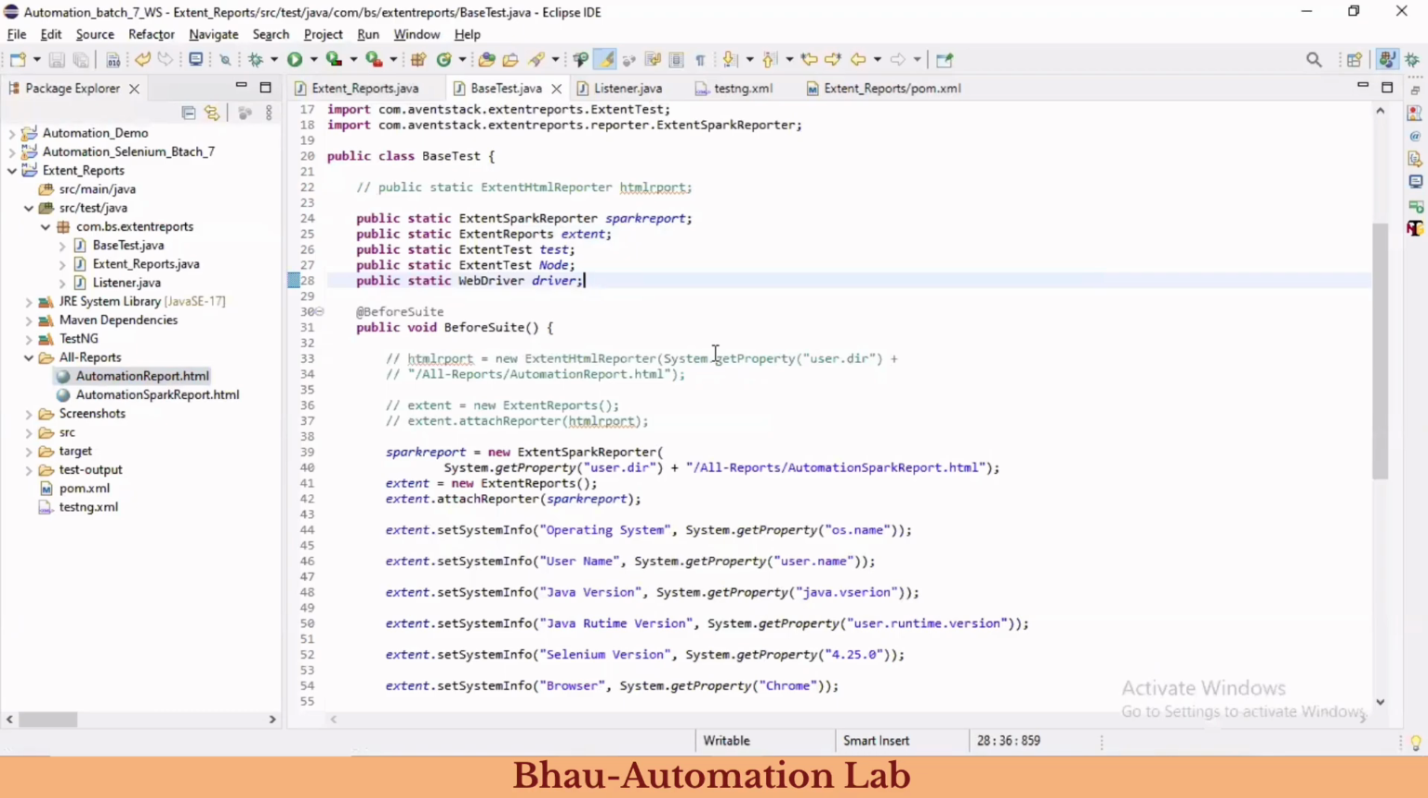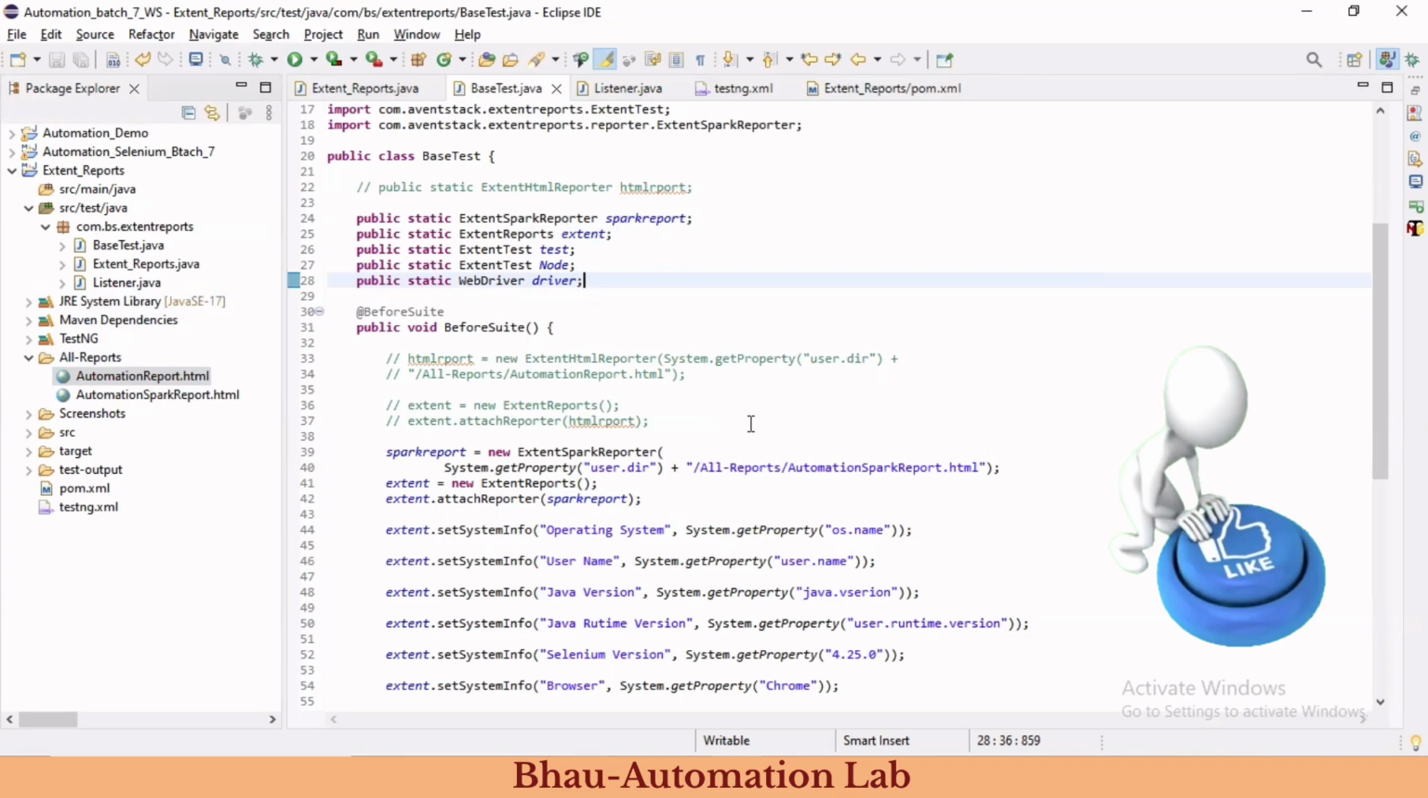So that's it about Extent Report and Spark report. If you have any doubt related to this concept, you can simply comment, and I will give all the answers related to this. Implement it in your own way. Watch all the playlists related to Extent Report very carefully and properly. And let me know if you have any doubt, guys.